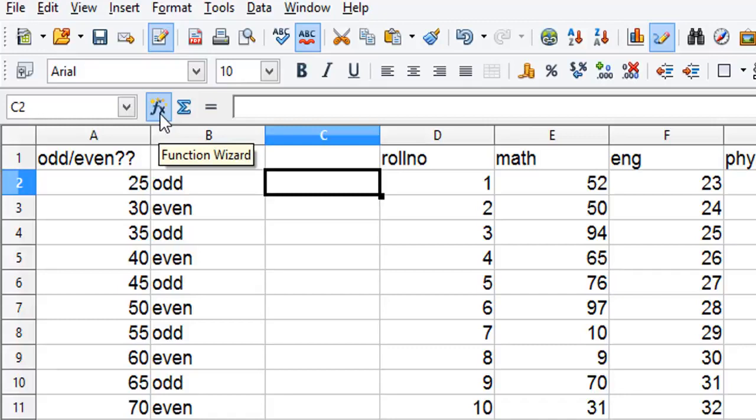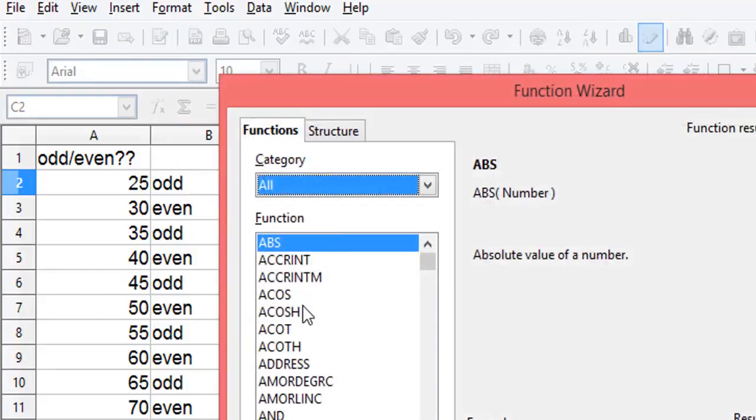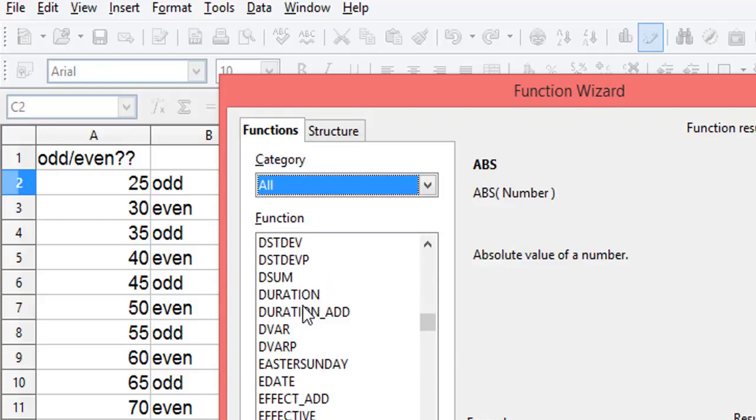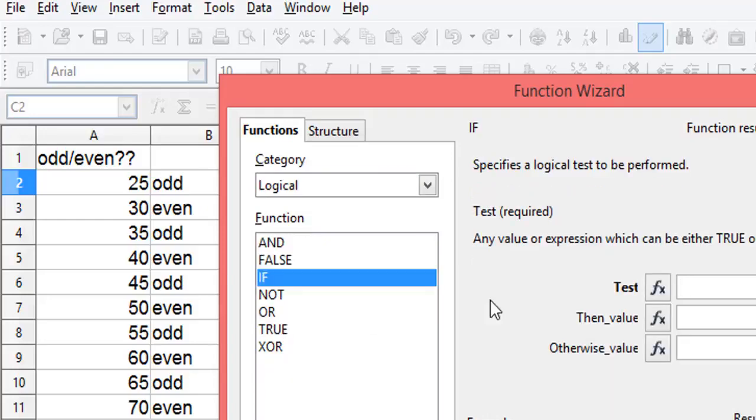Let me apply the same formula with the help of the wizard. If I click here, it says look for your function. My function is IF, so I'll go here. Where is it? Yeah, there you go. So double click on this.